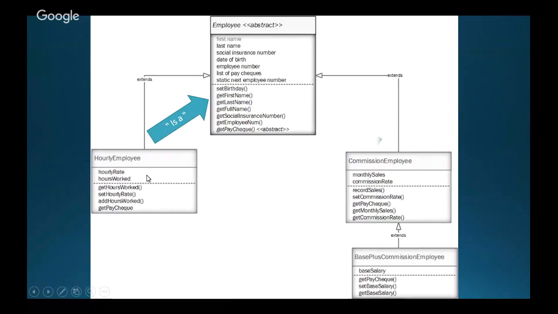Similarly, on the other side of the screen, we have this idea that a commission employee is an employee. And they record monthly sales. Every time they make a sale, this goes up. And then at the end of the month, they take the commission rate times the monthly sales, and then they can create a paycheck, right? So it's a different system between the hourly employees and the commission employees. But both of them can share all these common attributes like first name, last name, social insurance number, etc.